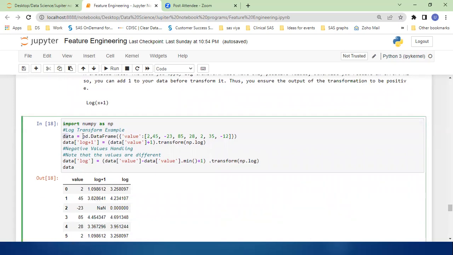This is a pandas data frame that I created, and then I'm applying a log transform, which is nothing but log of data plus 1, and I'm going to transform it with the numpy function np.log.